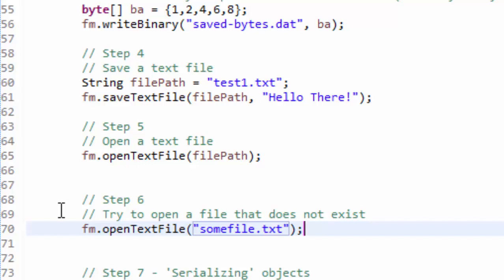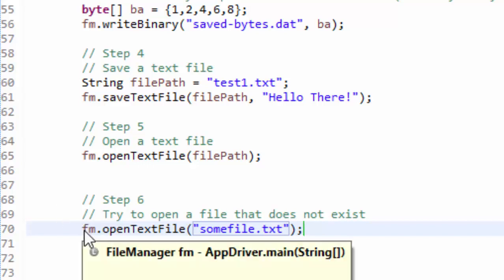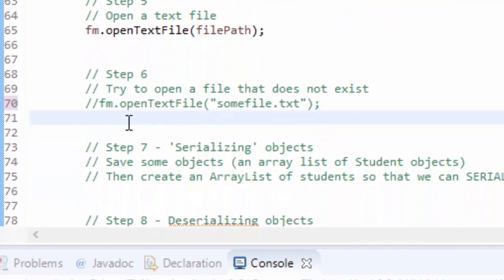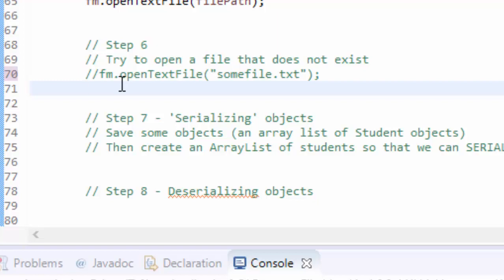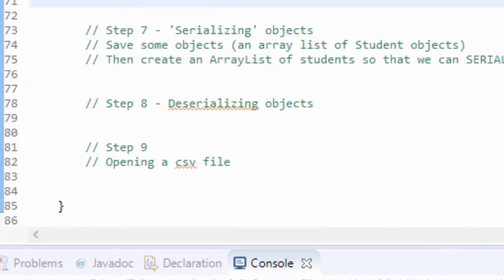Okay, I'm going to go ahead and comment out step 6. So, final couple of steps here. I think we'll just do step 7 and 8 and we'll be done. But what we can do is create an array of objects and save those too. So this is where we start getting into more practical stuff.